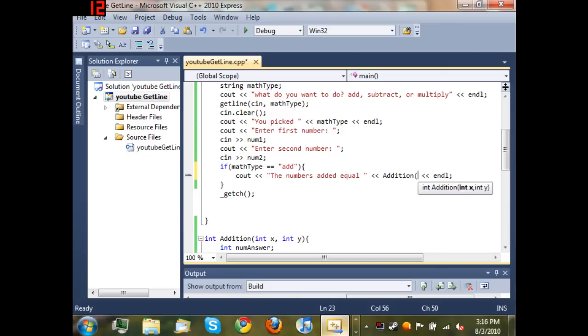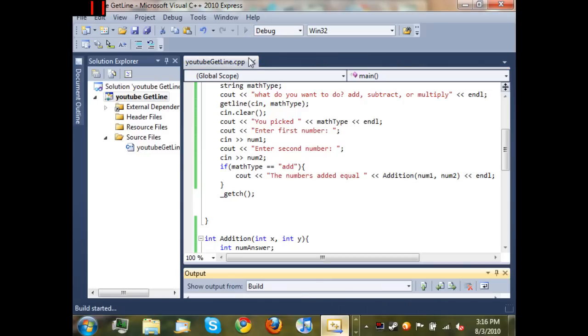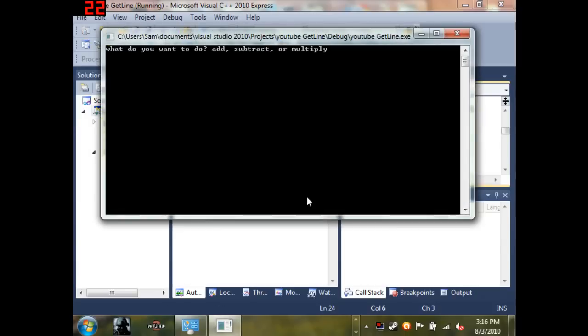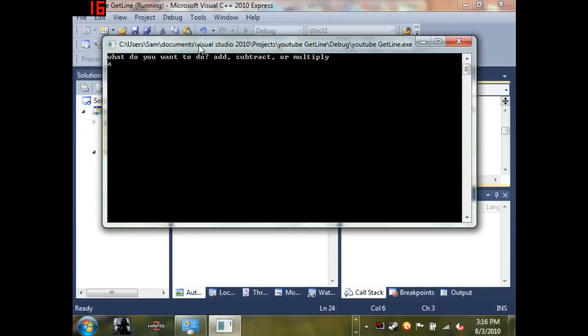We want to do addition num1 and num2. So basically it calls the method, and then once it runs everything, it's just like writing everything in that method. Once it runs that, it's going to return num answer, and it's going to display it right here. So now when we run it, it should work. So if we type add, it says you picked add, and we enter the first number 4, enter the second number 5, and it says the numbers added equal 9.